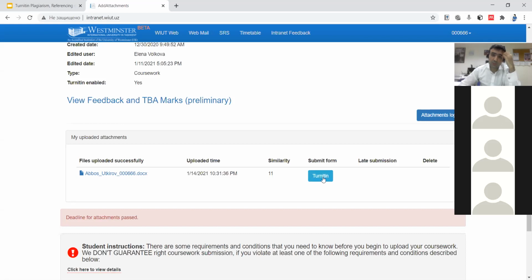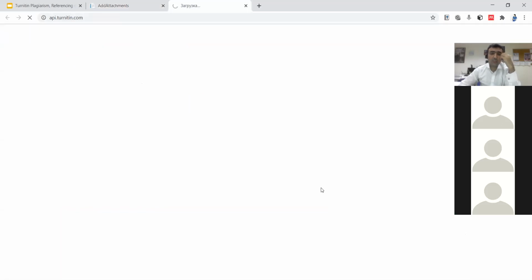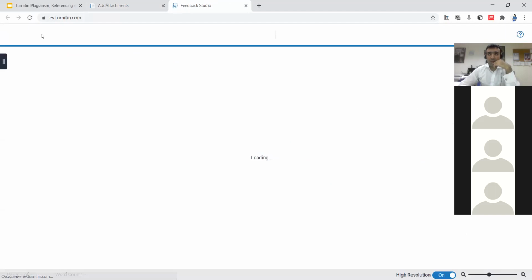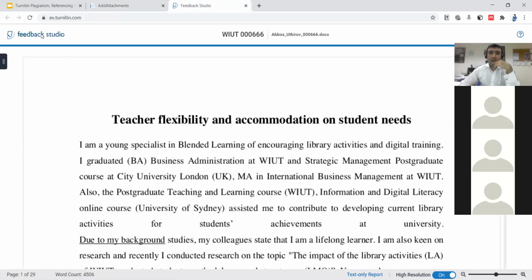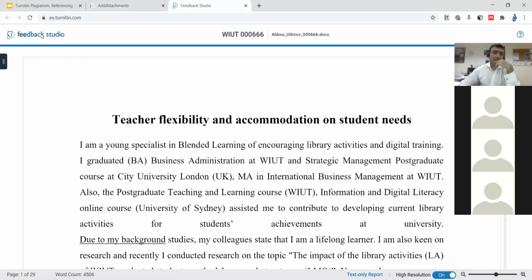Here you can also see the Turnitin. If I click on the Turnitin submission, Turnitin will show you your percentage in terms of plagiarism. Now it's loading. If you have a higher percentage, you may get 0. So be aware of plagiarism. Don't copy, and don't forget to provide in-text referencing and referencing also.